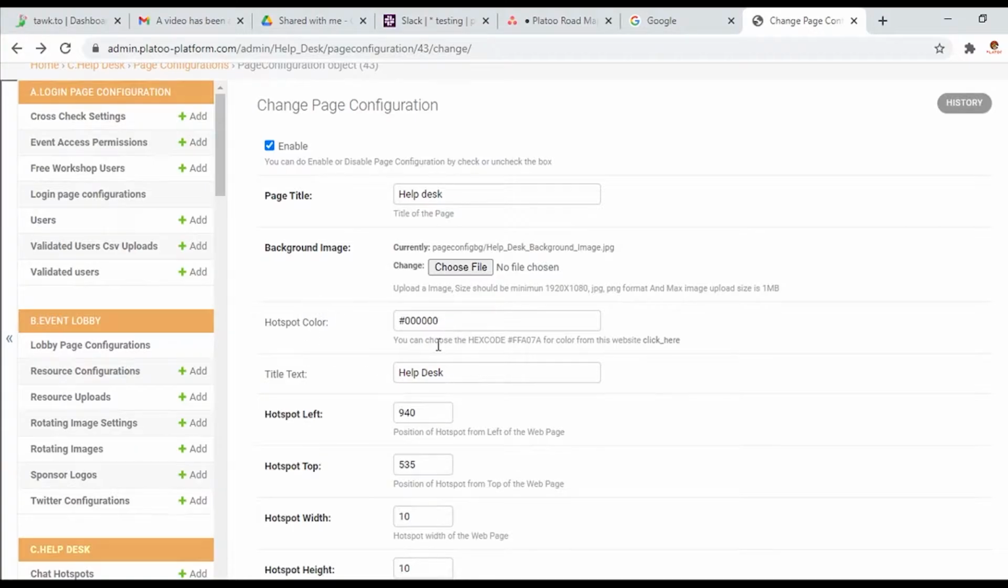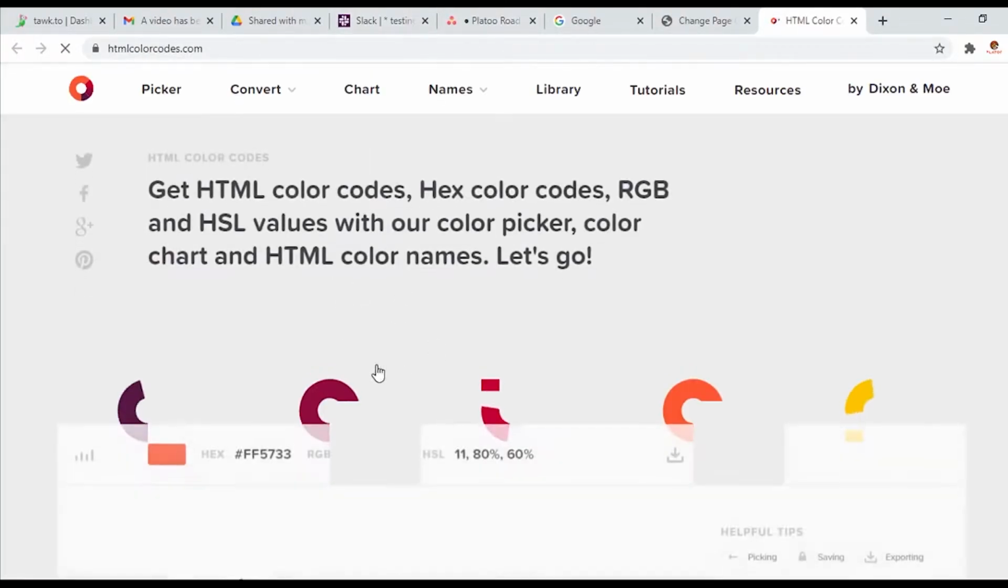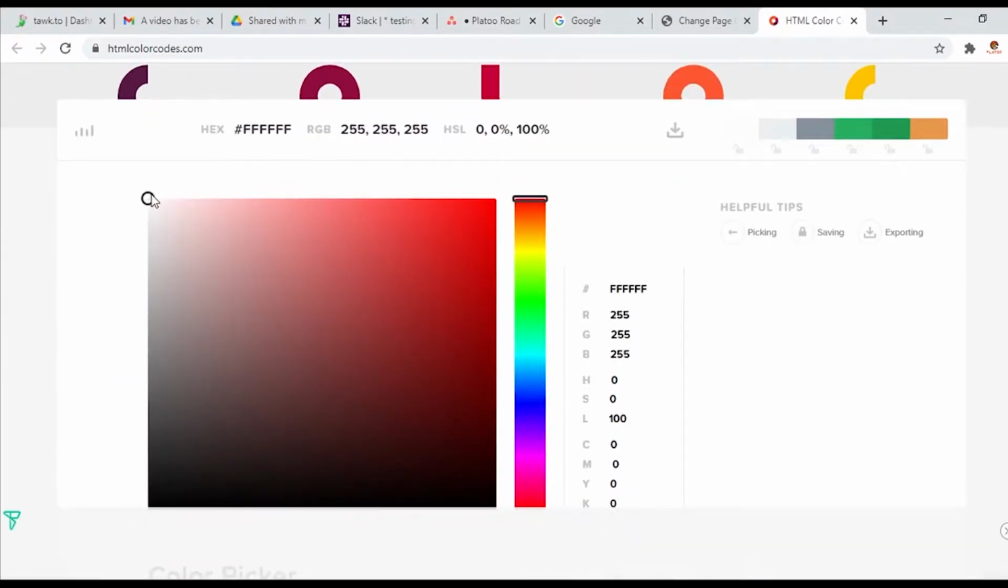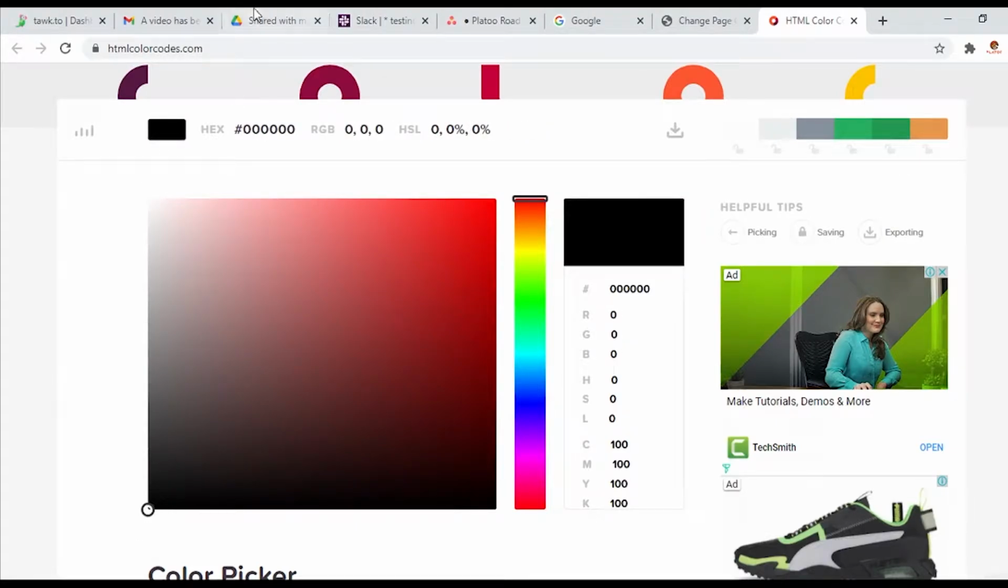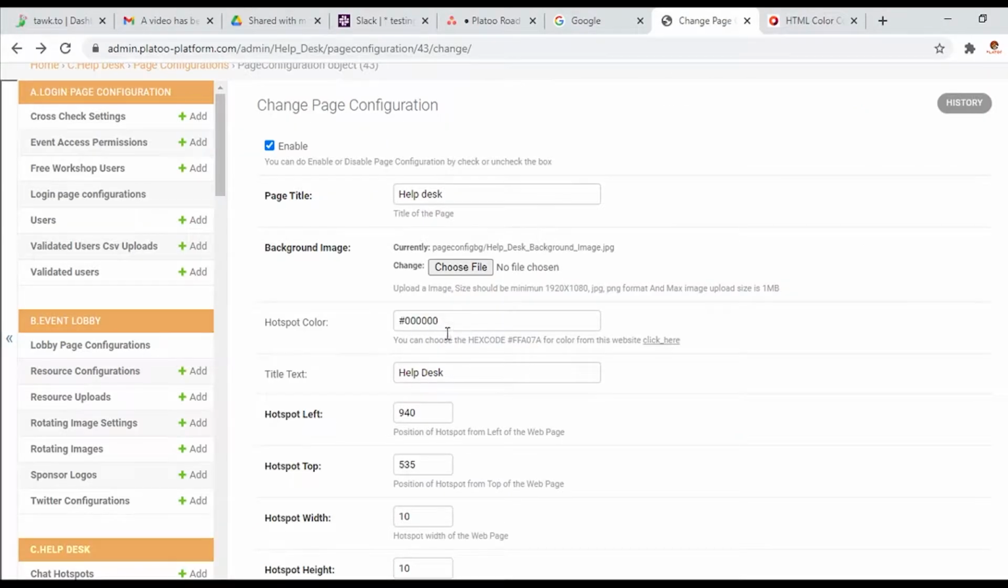We have to create a hotspot for help desk now, that we can click on and go to help desk. So I've chosen the hotspot color as black, which is the hex code hash 6 times 0, which you can select from here. You can put any color you want. You can just drag around it here, and you can see the hex code here. You can just copy and paste it here. So I have put black as my hotspot color.